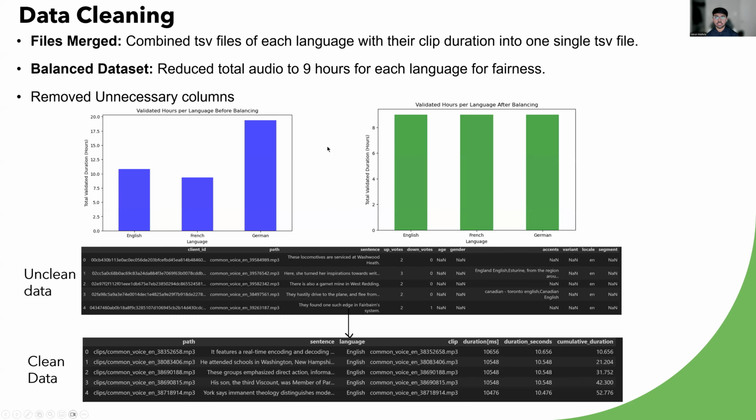Now coming to the cleaning, the main thing here is I planned to combine. I had four different TSV files, two of English, one of German, and one of French. So I have combined everything into one big TSV file, including the duration for each clip.